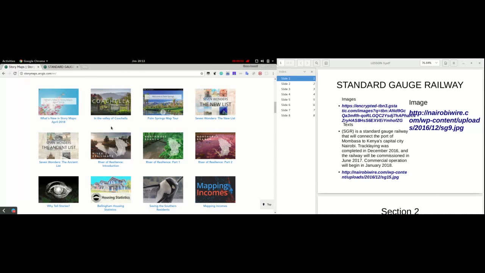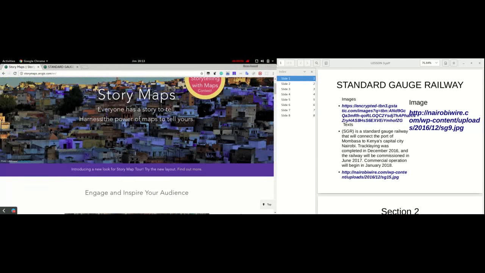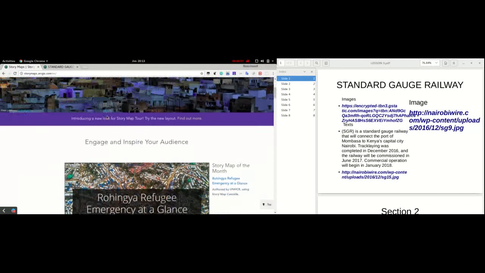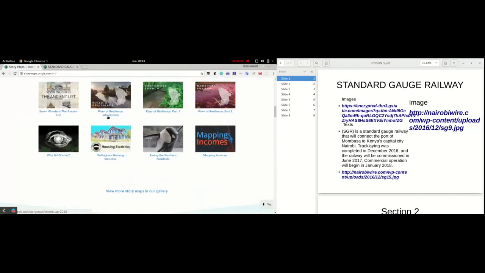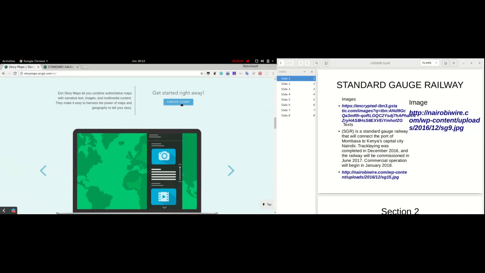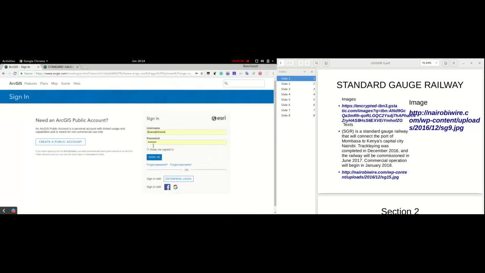Back to our left, let's scroll down to the ArcGIS section, creating story. Just to mention that before you can create a story map, you'll need to have an ArcGIS account. To create one, you'll just sign up for one. But since I already have an account, I'll just sign in.